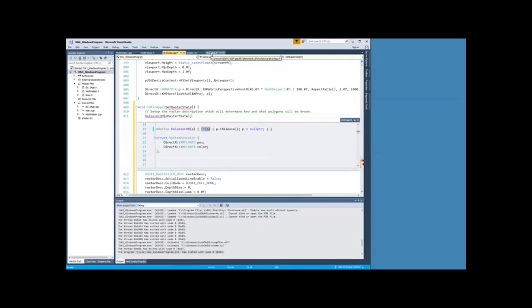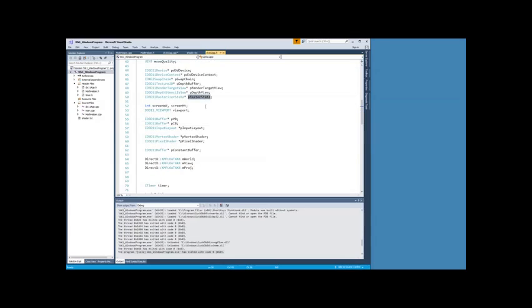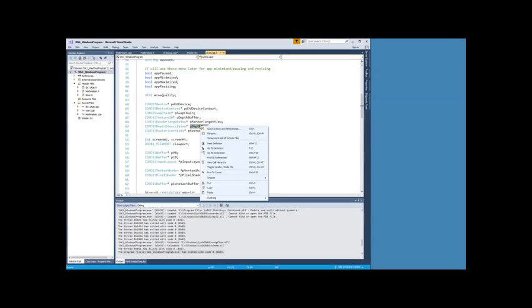And what that means is that we have to initialize it properly. We have to make sure that it's initialized.